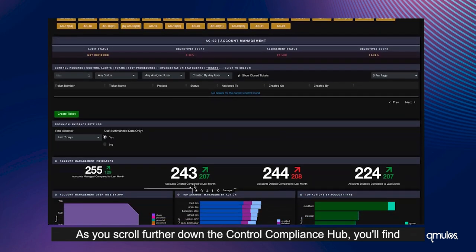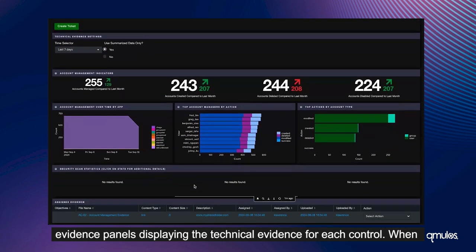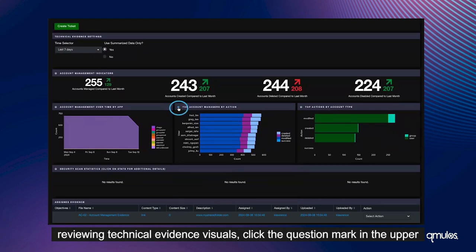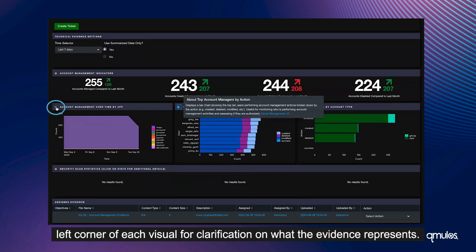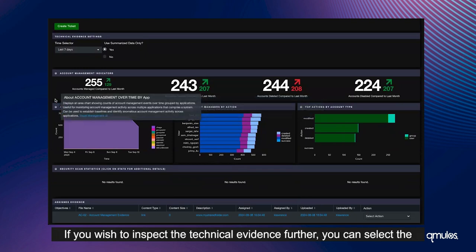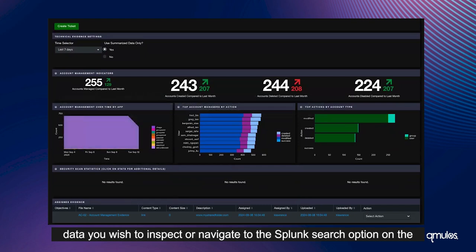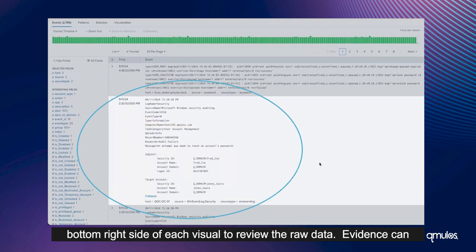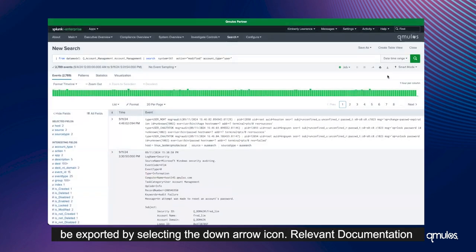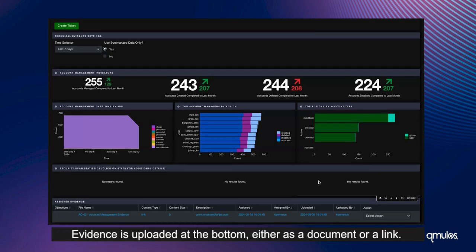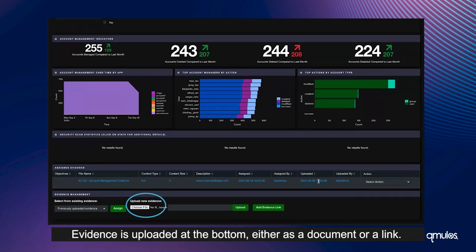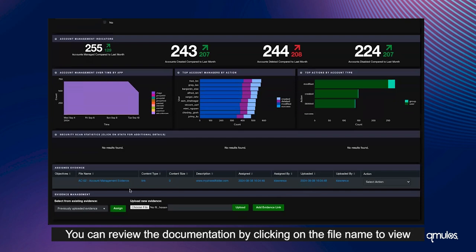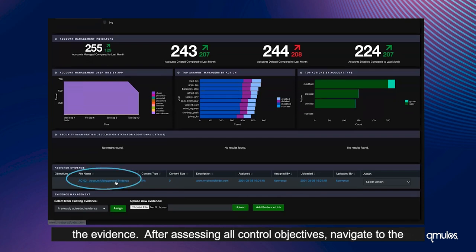As you scroll further down the Control Compliance Hub, you'll find evidence panels displaying the technical evidence for each control. When reviewing technical evidence visuals, click the question mark in the upper left corner of each visual for clarification on what the evidence represents. If you wish to inspect the technical evidence further, you can select the data you wish to inspect or navigate to the Splunk search option on the bottom right side of each visual to review the raw data. Evidence can be exported by selecting the down arrow icon. Relevant documentation evidence is uploaded at the bottom, either as a document or a link. You can review the documentation by clicking on the file name to view the evidence.